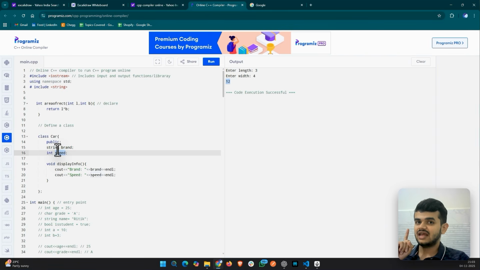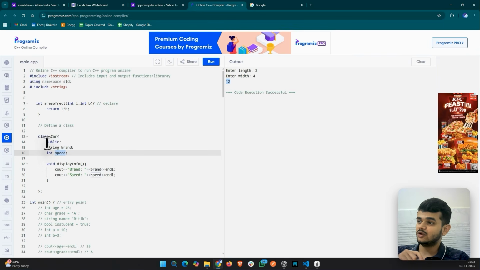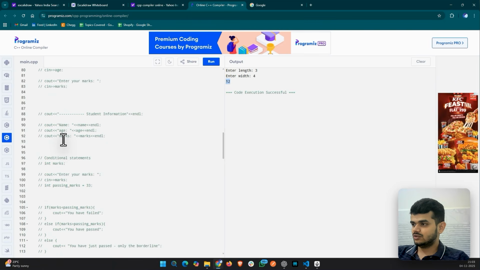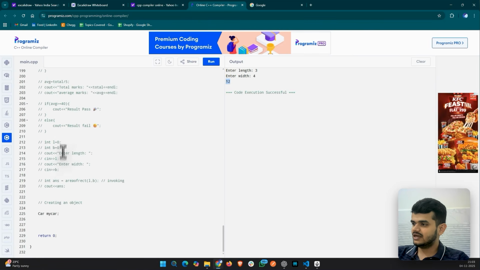And why I'm saying it will have the access is because it is public. If you do it private, then it will not have the access. Then there are different ways to provide the access to it, but for now we're only concerned about this public keyword, which gives the access to the main. So now it has the access. Now I can literally do anything out of it.